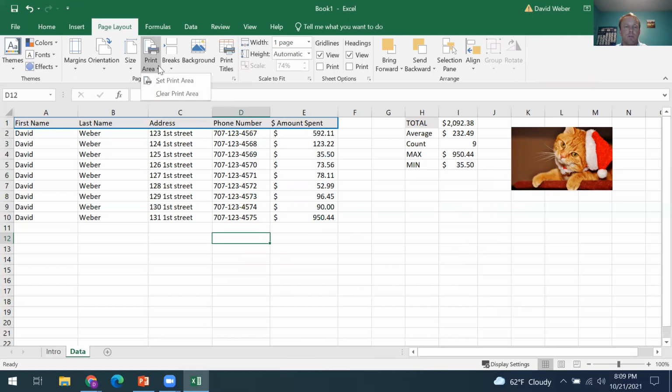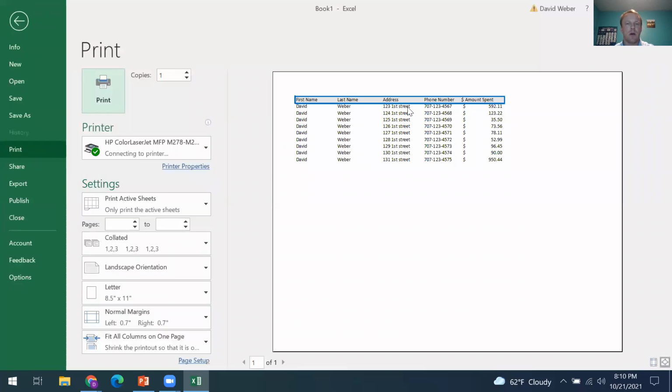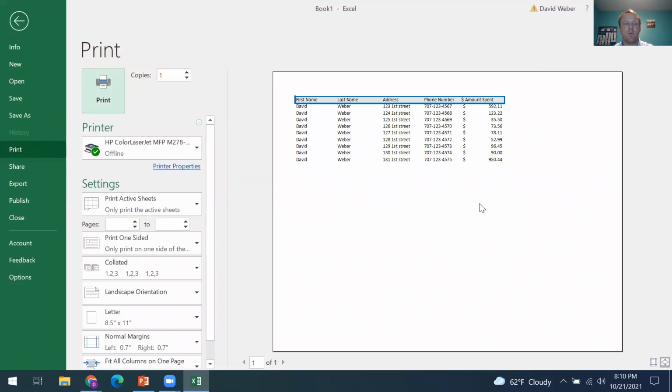So print area. Let's just say you want to print only certain things, like here, and I want to leave that data out. You go to right here, set print area, and then it's only going to print that for me.